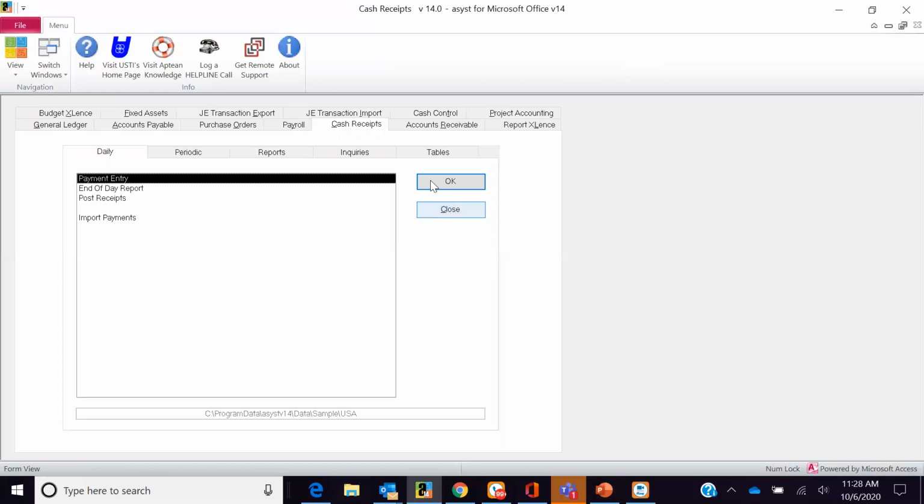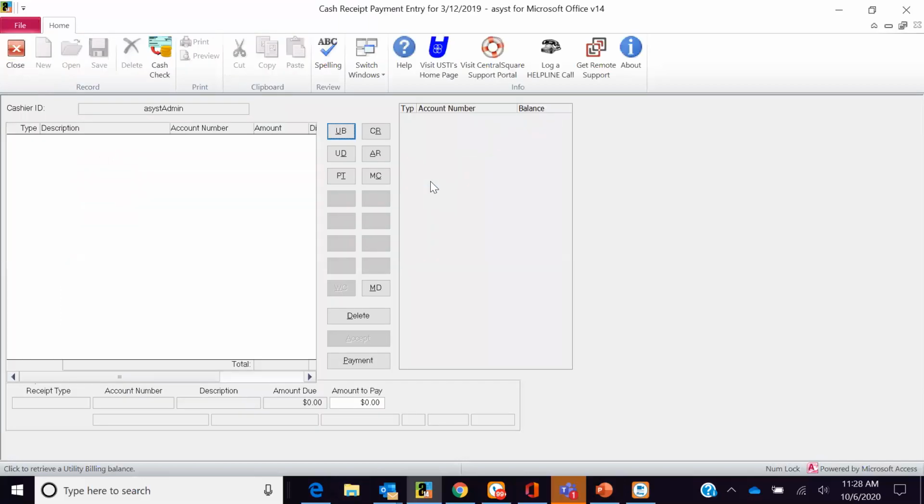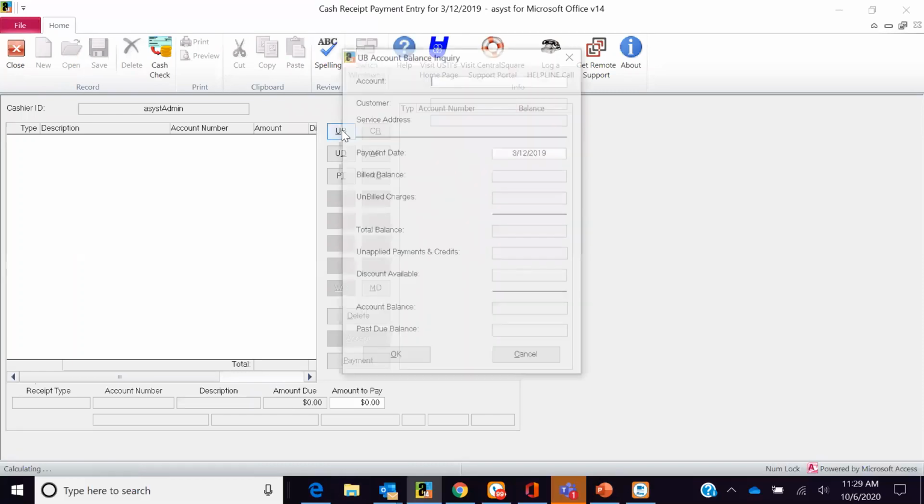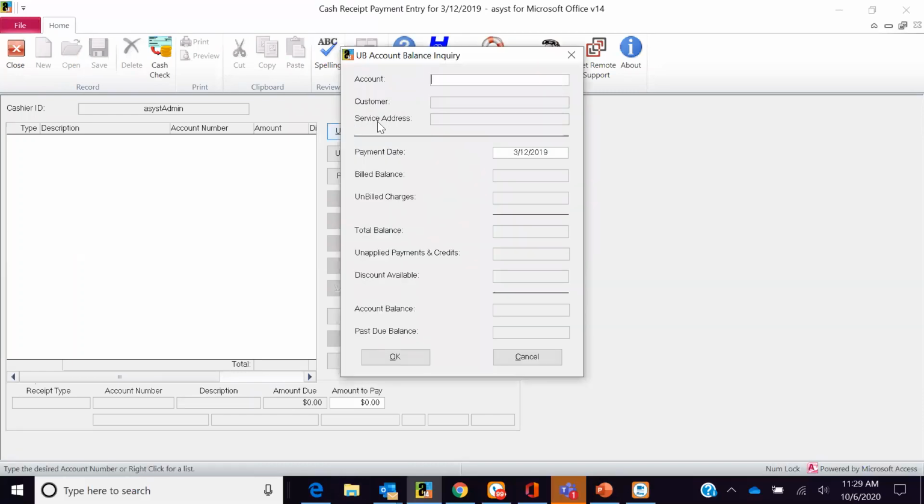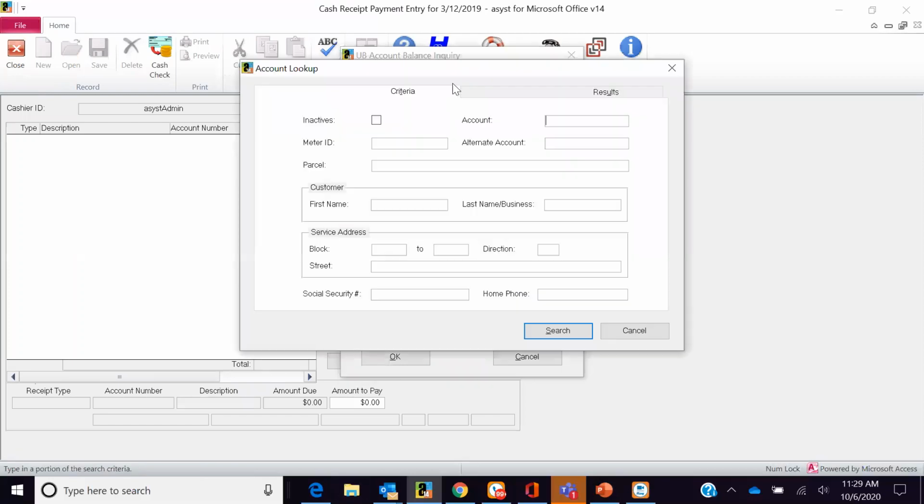So first of all, somebody walks in and they want to pay their utility bill. I'm going to go ahead and hit UB. If I know the account number, I type it in. If I don't, here's that right click. It brings up the search for utilities. Do I know their name, their phone number, their meter ID, their social? Lots of ways to look that person up.